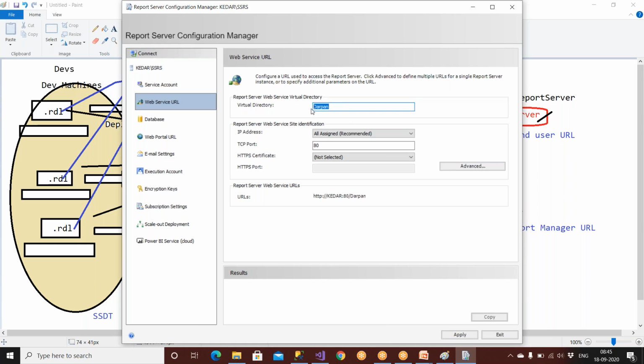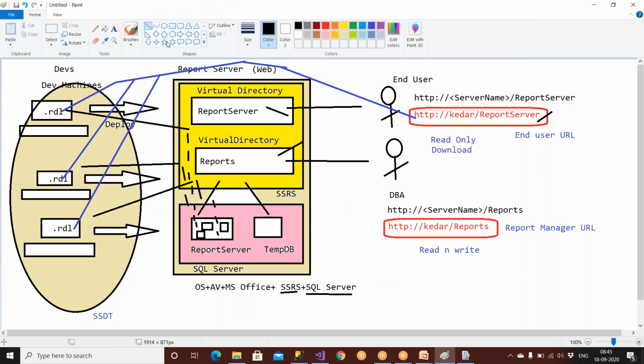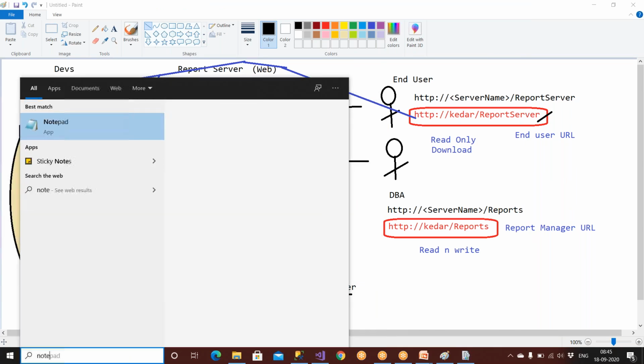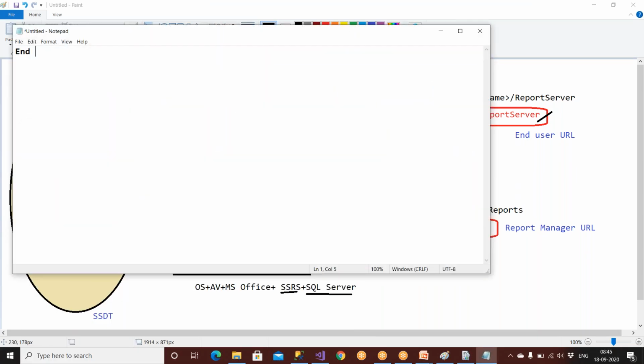Multiple times you can change it. There is no issue. Click on apply. I have given a virtual directory name as Darpan. You can give any name, it doesn't matter. The URL will be Kedar/Darpan. So what is my name now? What is the end user URL name? So the end user URL name is changed.